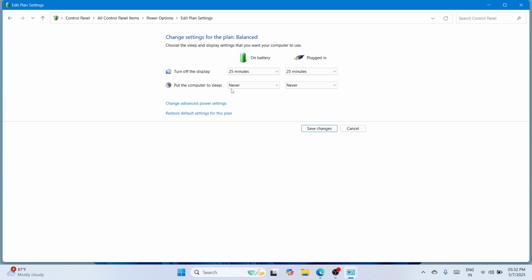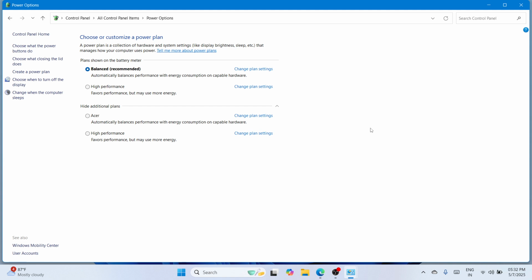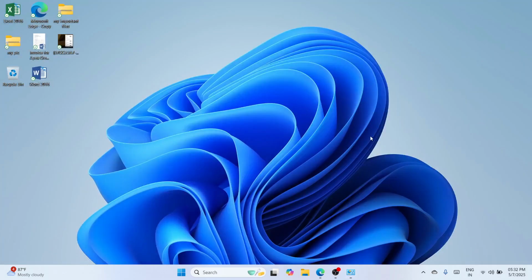And if you go with Put the computer to sleep, just click on this down arrow key and select the time where you would want your computer to sleep. In my case, after 25 minutes, my computer will sleep. And my computer will also go to the lock screen the moment 25 minutes have passed. In order to make any changes, click on Save changes, and in that way you would be able to change the lock screen and the sleep time in a Windows 11 PC or laptop. So by that, you can now close this window as well as this one, and you're good to go.